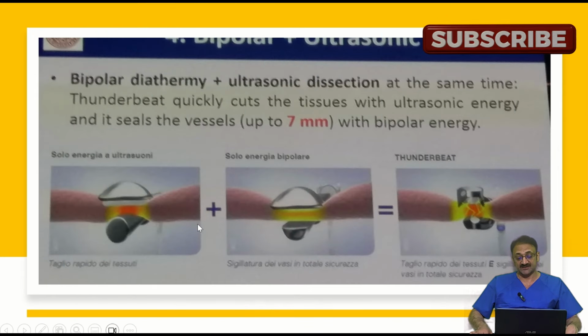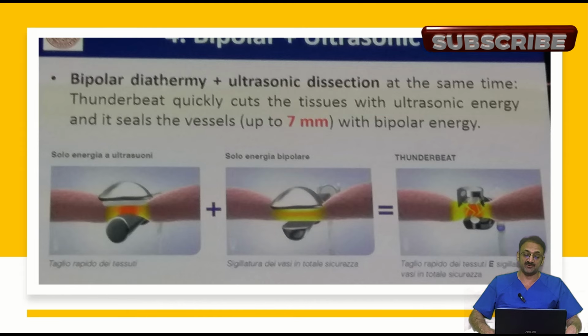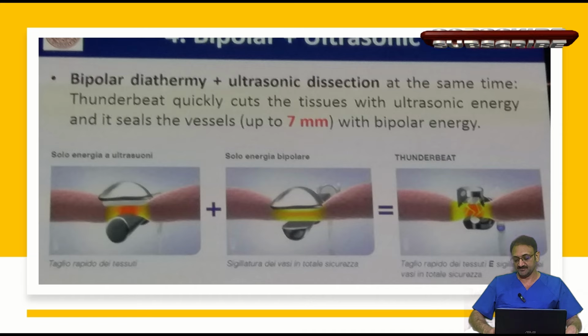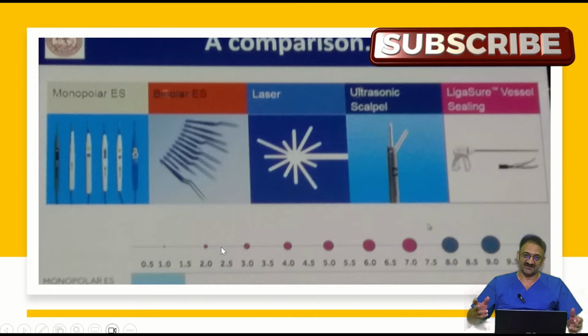Then there is another thing. I used it in a center in Bangkok, which is called Thunderbeat. So it is a combination of ultrasonic and bipolar diathermy, or I would say it is a combination of a harmonic and ligasure. It is Thunderbeat, and it's an extremely beautiful instrument. The disadvantage of harmonic, the ligasure, and Thunderbeat is that they are really expensive. Otherwise, there are all advantages.